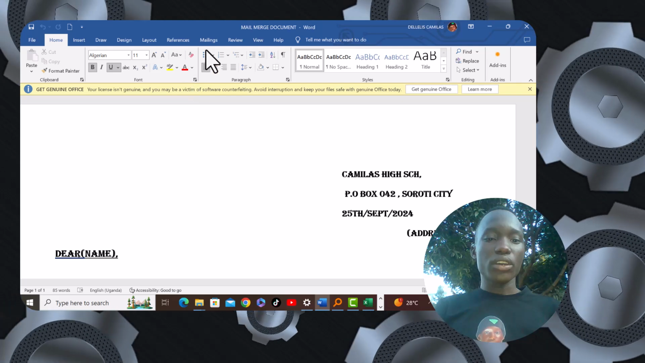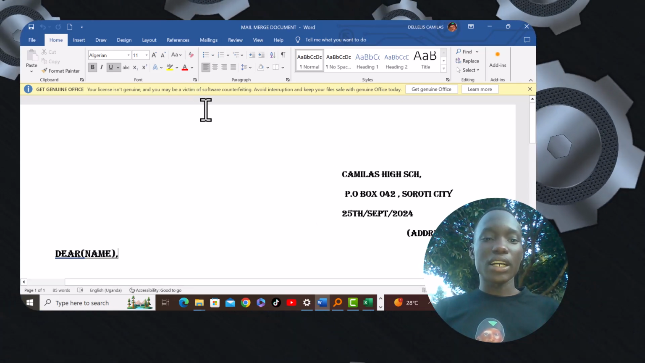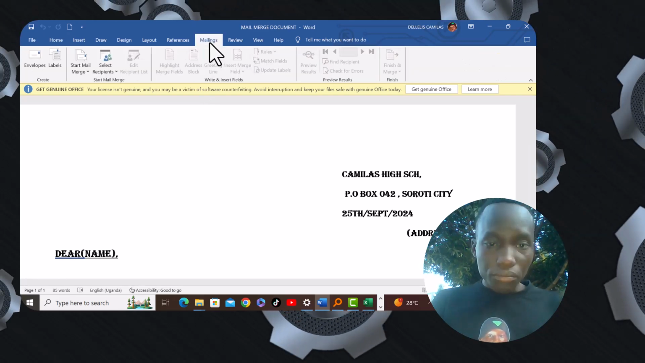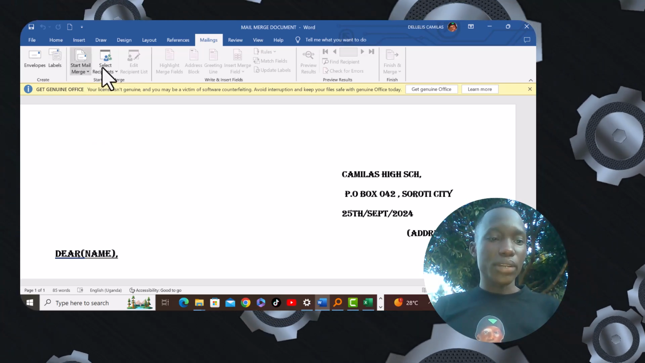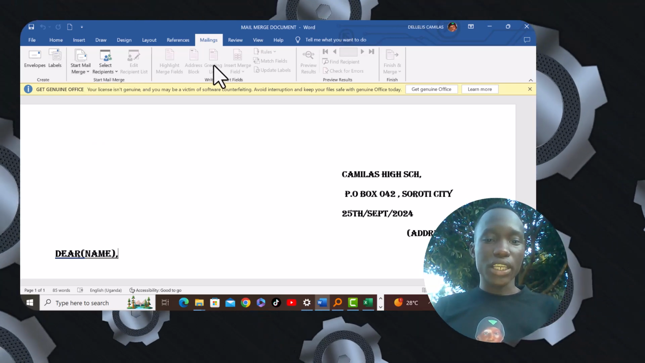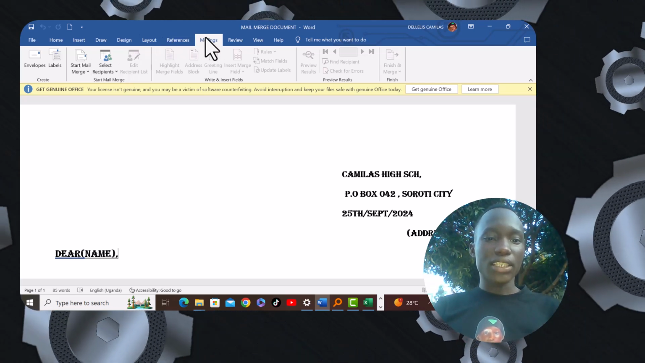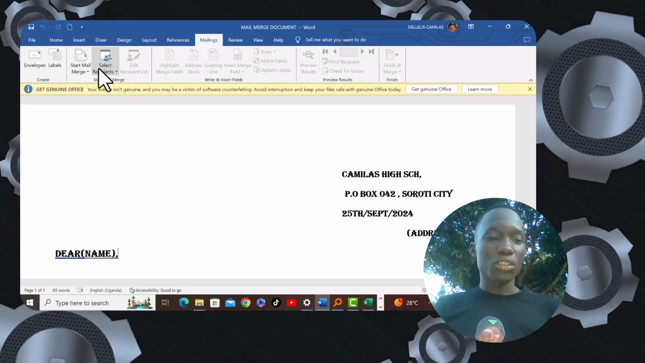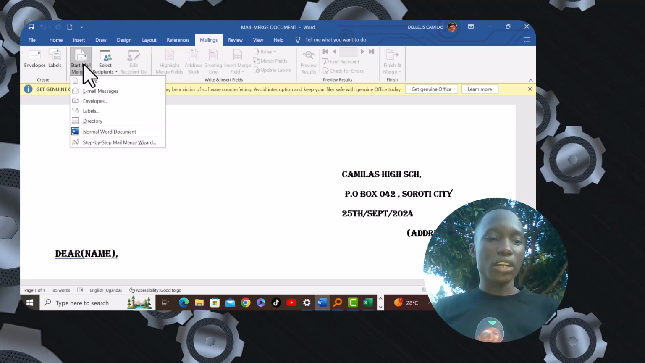Straight away, when you open your source document, the mail letter that you've typed, you will come to Mailings. When you come to Mailings, you see the ribbons here, after tapping on the tabs. These ones are the tabs. When you tap on the Mailings tab, you come to the ribbons where you see Start Mail Merge. So here you press it straight away.